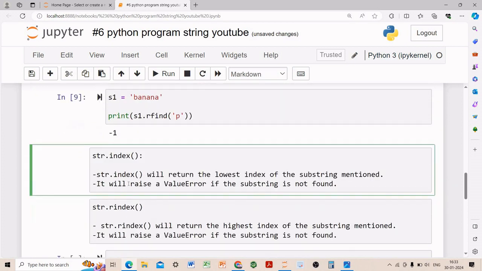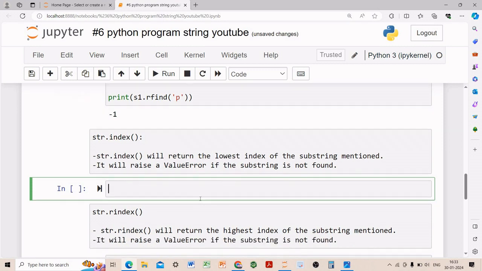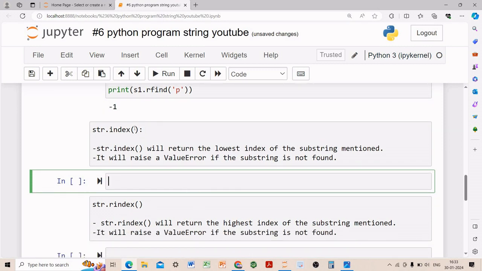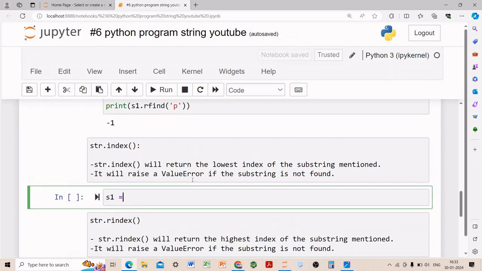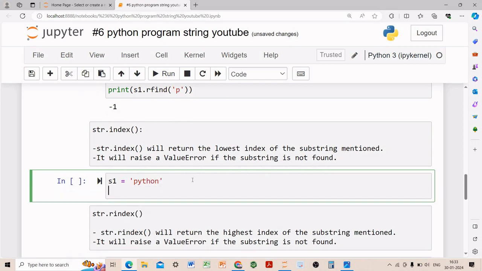Now we'll see another inbuilt function, which is the index function. It will return the lowest index of the substring or the character that we pass here, and it will raise a value error if substring is not found. So let's see how it works. S1 equal to Python, and I want to know the index of character y.